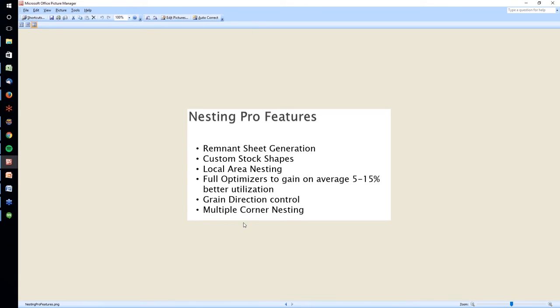You still have the part in part and everything like that. But these are the actual nesting pro options. They're what make it from standard to pro, okay? These are the ones that stick out the most, obviously grain direction, full optimizers, and then the remnant sheet and custom shapes for people that do rectangular or circular sheets or like to use a lot of sheet remnants to really help improve their output and eliminate a lot of sheet waste, okay?